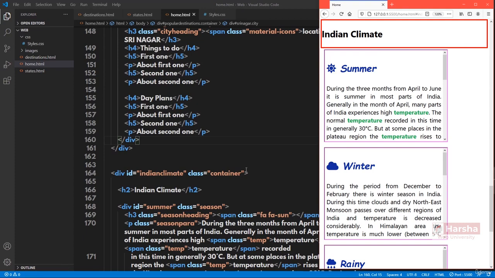By using this technique, you can create hyperlinks from any section to any other section of the same page. That means from top to bottom or bottom to top. At your practice time, try creating bookmark links for various sections of the same page, for example for summer, winter, etc. This is how to create the bookmark links in CSS.